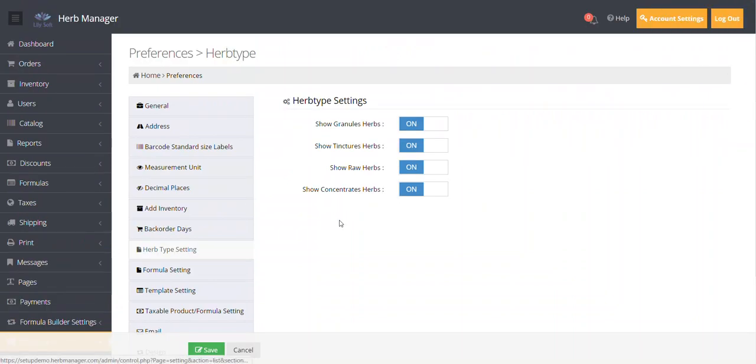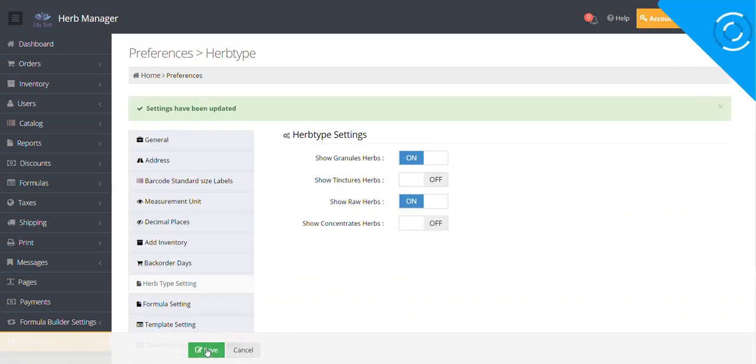So herb type setting, if you never sell, say, concentrates, you can just turn it off. And if you never sell tinctures, you can turn it off, and now it won't be shown anywhere on the website, which is convenient, so it won't get in your way. I'm going to turn those back on for now.